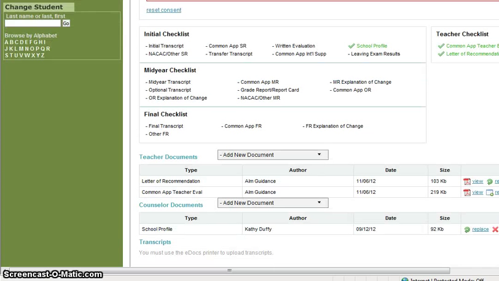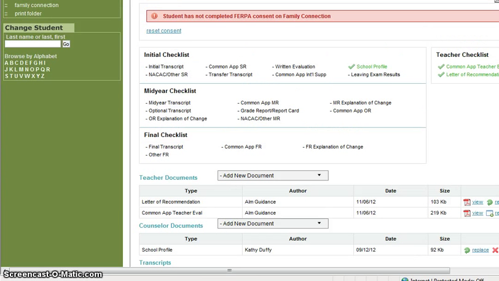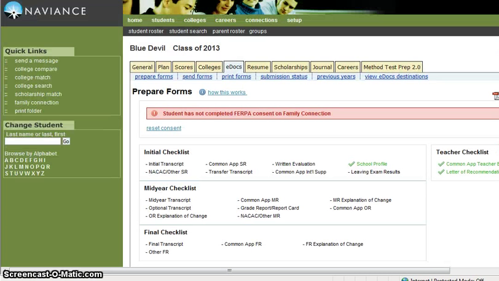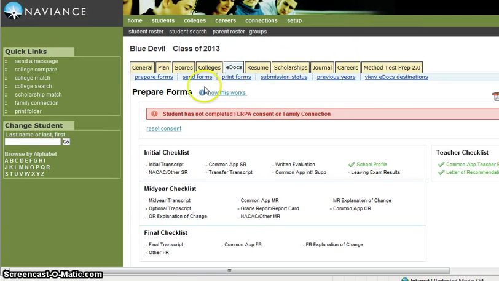So if I scroll down here, I can now see, and this really lets me know if these were taken care of. I see letter of recommendation. I see Common App teacher evaluation. So I know that both things were uploaded for the student, which is what we want to see. We want to see them listed there. Now that I have both of my letters there, or the recommendation and the evaluation for this student, I can then go up to kind of the final step for you, which is send forms.